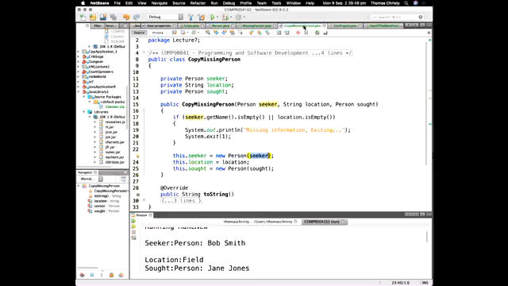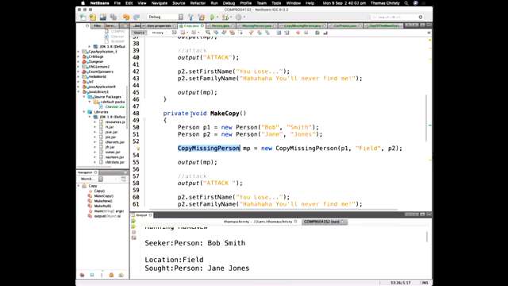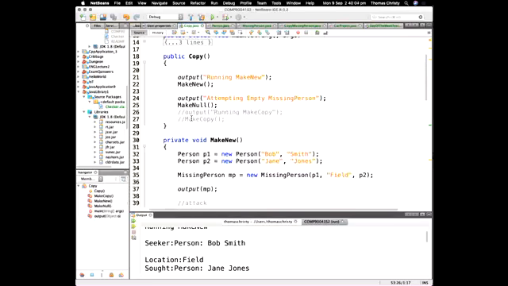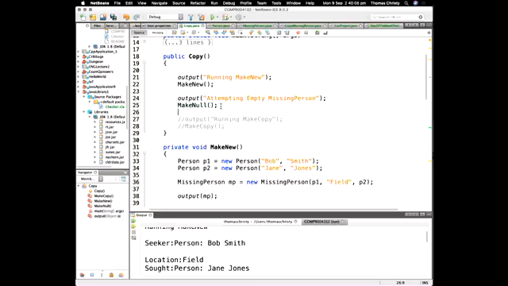So if we go back to copy missing person, I'm making a new version called seeker. And then I'm running the same thing I've just showed you again. I'm doing exactly the same thing: I'm running the code, doing the attack, and then showing the outputs. So let's go back to copy here, and I'll uncomment this. So now I'm making the copy.